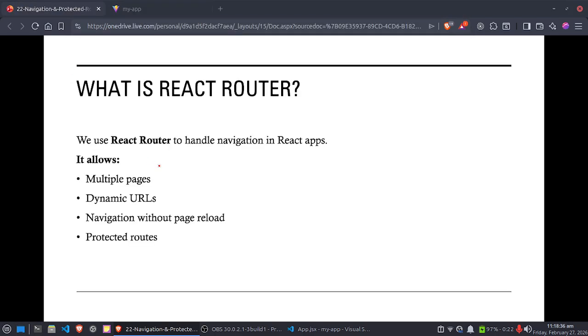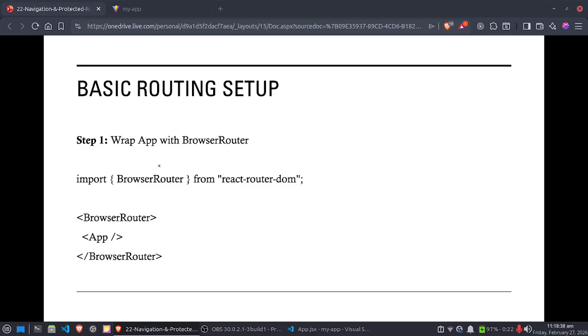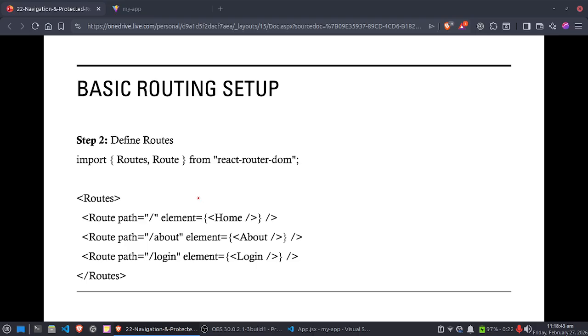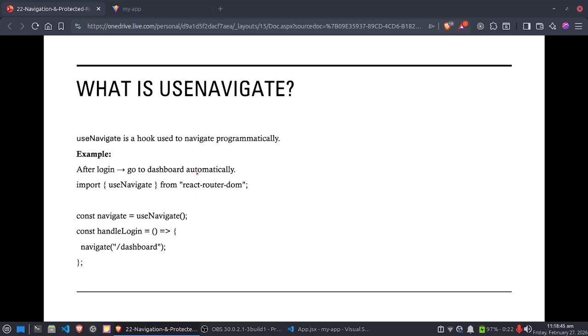Now we have already shown the React Router basic routing setup. First we have to import BrowserRouter in the main.jsx file and then define the routes. Now, what is useNavigate? Say the user logs in successfully. After login, let's imagine the user logs in, then we want to automatically send the user to the home page or dashboard, right? For this, we use a hook called useNavigate, and this useNavigate hook comes from React Router DOM.